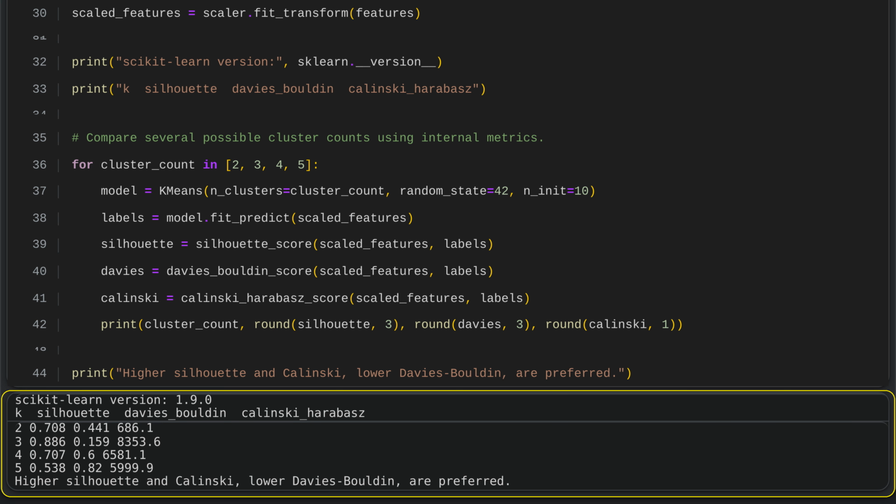This script compares K-means clustering results using internal evaluation metrics. It creates a dataset with 3 natural clusters, scales the features, and tests cluster counts from 2 to 5. For each option, it reports Silhouette, Davies-Bouldin, and Calinski-Harabasz scores. Better clustering is indicated by higher Silhouette and Calinski-Harabasz scores, and a lower Davies-Bouldin score, helping identify the most suitable number of clusters.